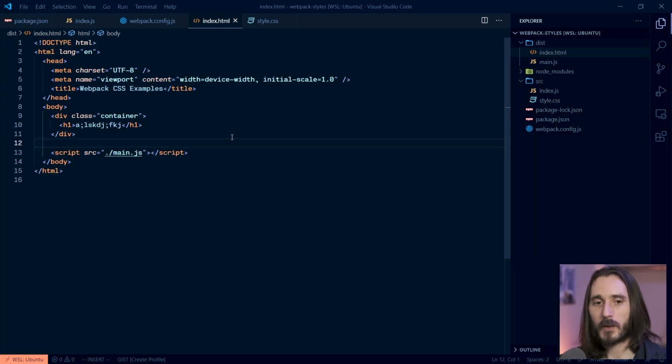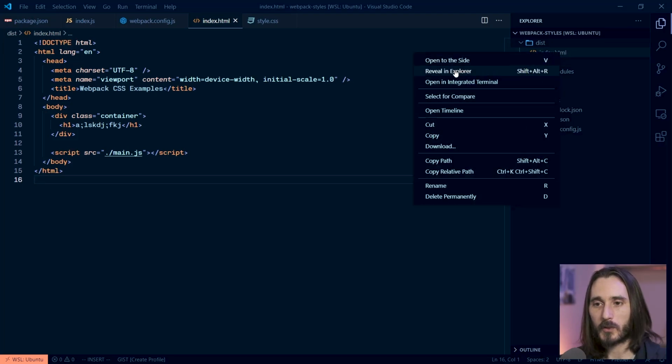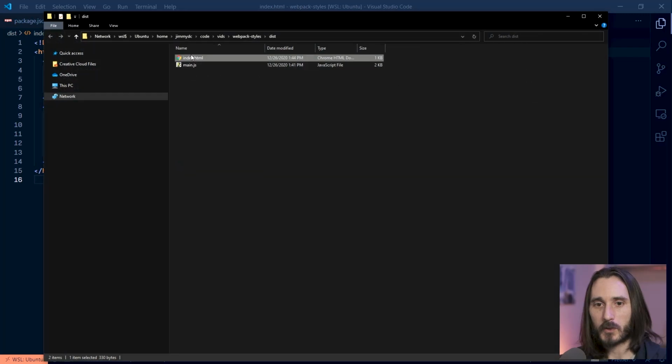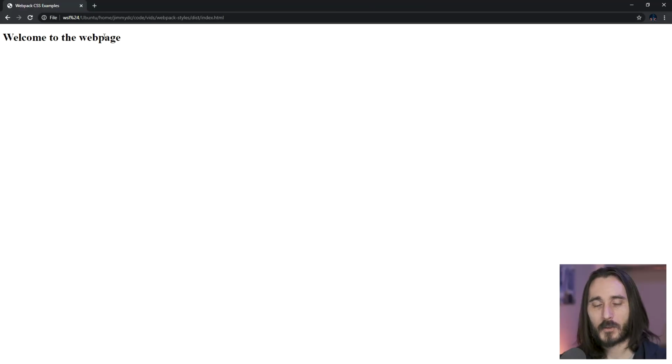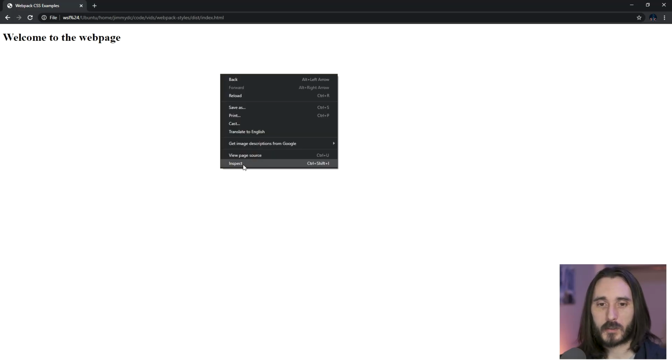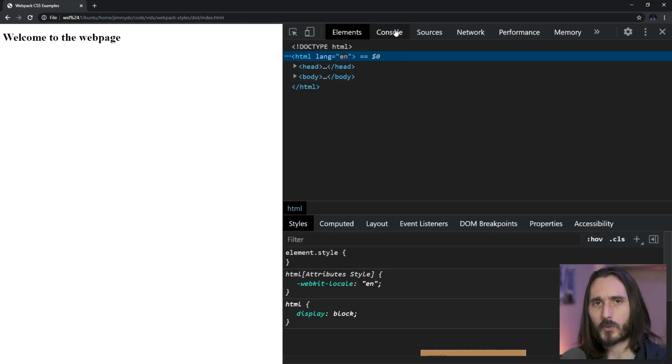So I could set up a dev server at this point, but for this demo, we're just going to raw load this index.html in the browser. So I'm going to do reveal in Explorer, and then I'll just pop this open here. And here you can see it loaded up. I'm on WSL, so it's got this funky little thing in front of it on Windows. You can see it running our script, but not loading our styles yet. And I believe that's because we didn't rebuild after I added the style loader in.